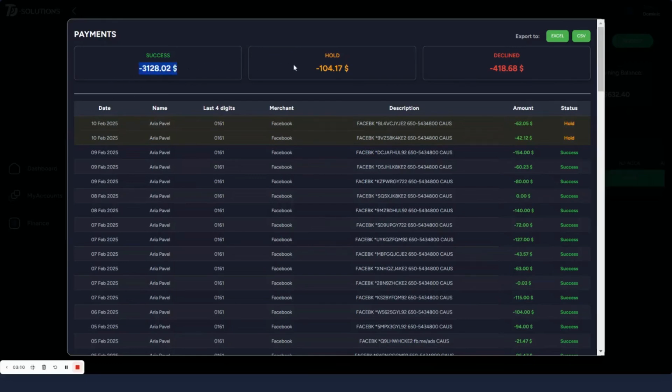Here you can see the success and the hold transactions, and the hold transactions in the next days will be moved here to success. Then the declined transactions. Be aware that for the declines, there is a fee that the platform automatically takes, $0.5 per each decline. So be aware of that. It's very important. Okay, let's go back here.